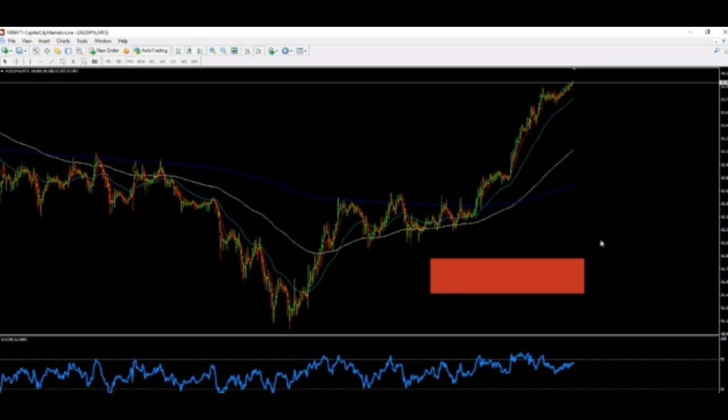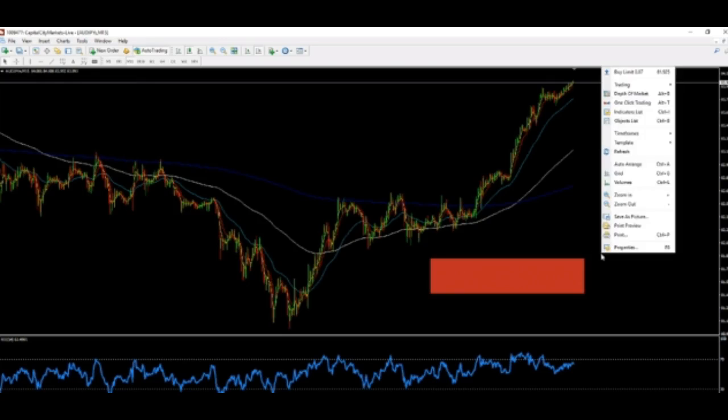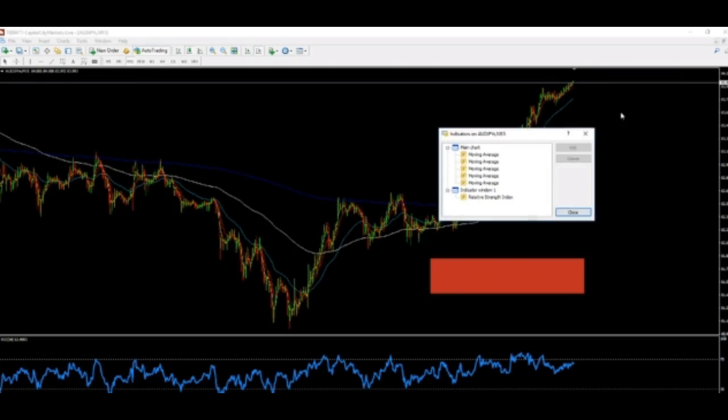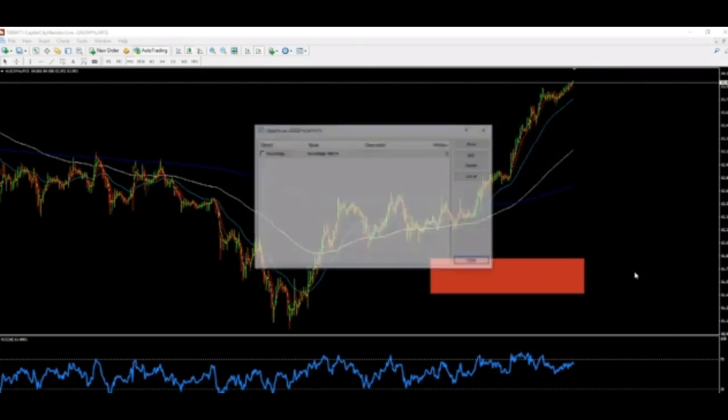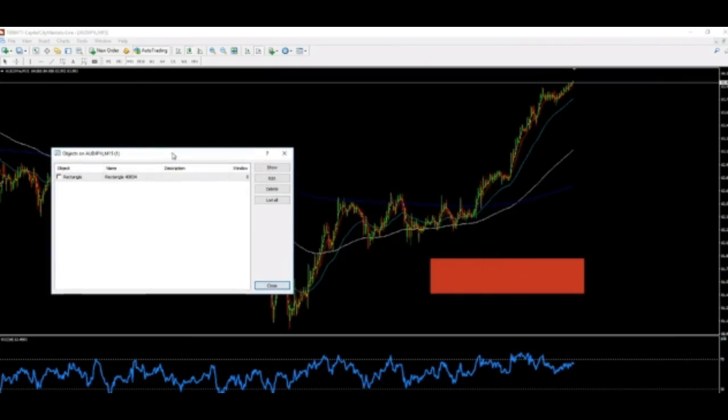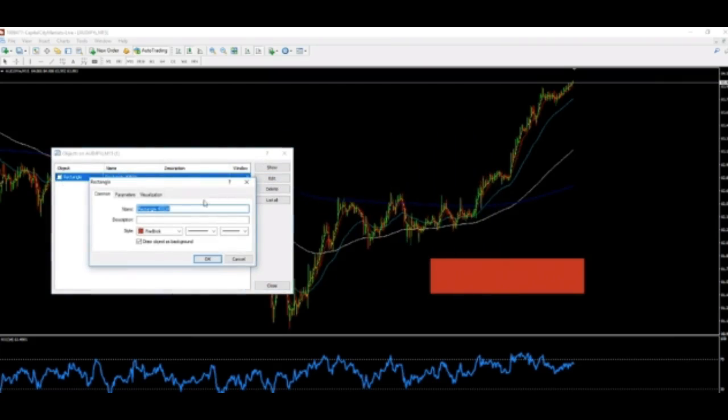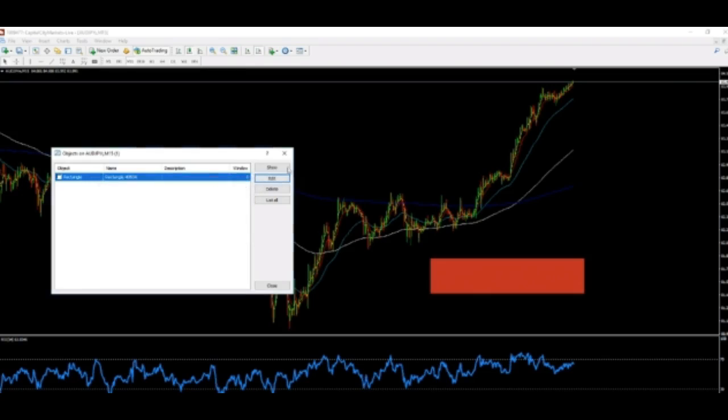Number one is going to the object list, then clicking on your rectangle and hitting edit. That's way number one. I don't necessarily like doing that, because once you have a ton of objects, because you're going to be drawing your charts up, you're going to have Fibonacci's, support and resistance, trend lines, all sorts of that stuff, I don't like doing that.